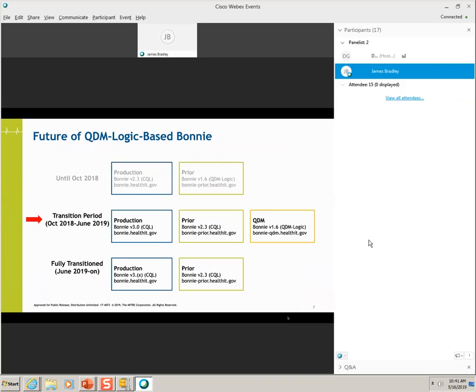Next, future of QDM logic-based bonding. You may have seen this slide before from other presentations. We are now in the transition period where we have 3 instances of Bonnie open to the public. One's running Bonnie version 3.0. Right now it's 3.1, soon will be 3.2. Bonnie prior, which is running last year's annual update version of Bonnie. And then we have Bonnie QDM, which is running the QDM-based ECQM still.